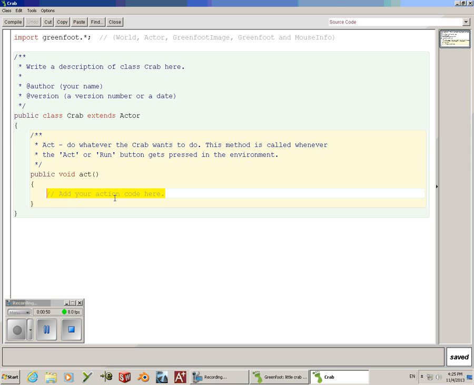Greenfoot has a built-in method called move. So we could type in move, and a parameter for move is how fast it's going to move. So we're going to write move, and then in parentheses, we're going to put its speed. It's going to move 3 pixels every time the act method runs. And the act method runs continuously.